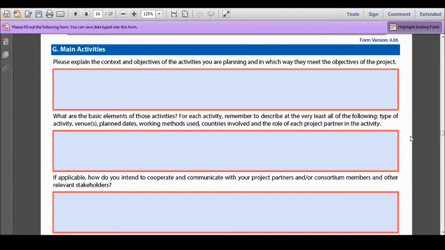In addition to your timetable, you should note how you have decided on the program, noting how you have ensured that your methods and activities are relevant to your objectives and are also relevant to the learning outcomes and impact you anticipate.